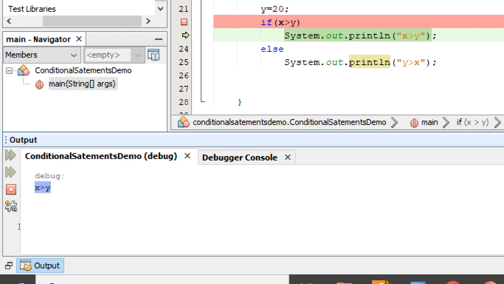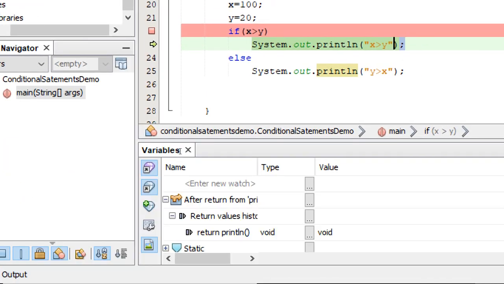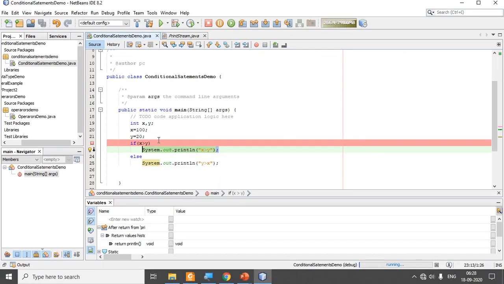How did it print this? Because it has executed this line. I am not really interested in how that really prints it, because it is not something that I'm really interested in knowing. Now I'm here. You see that there is a print statement.